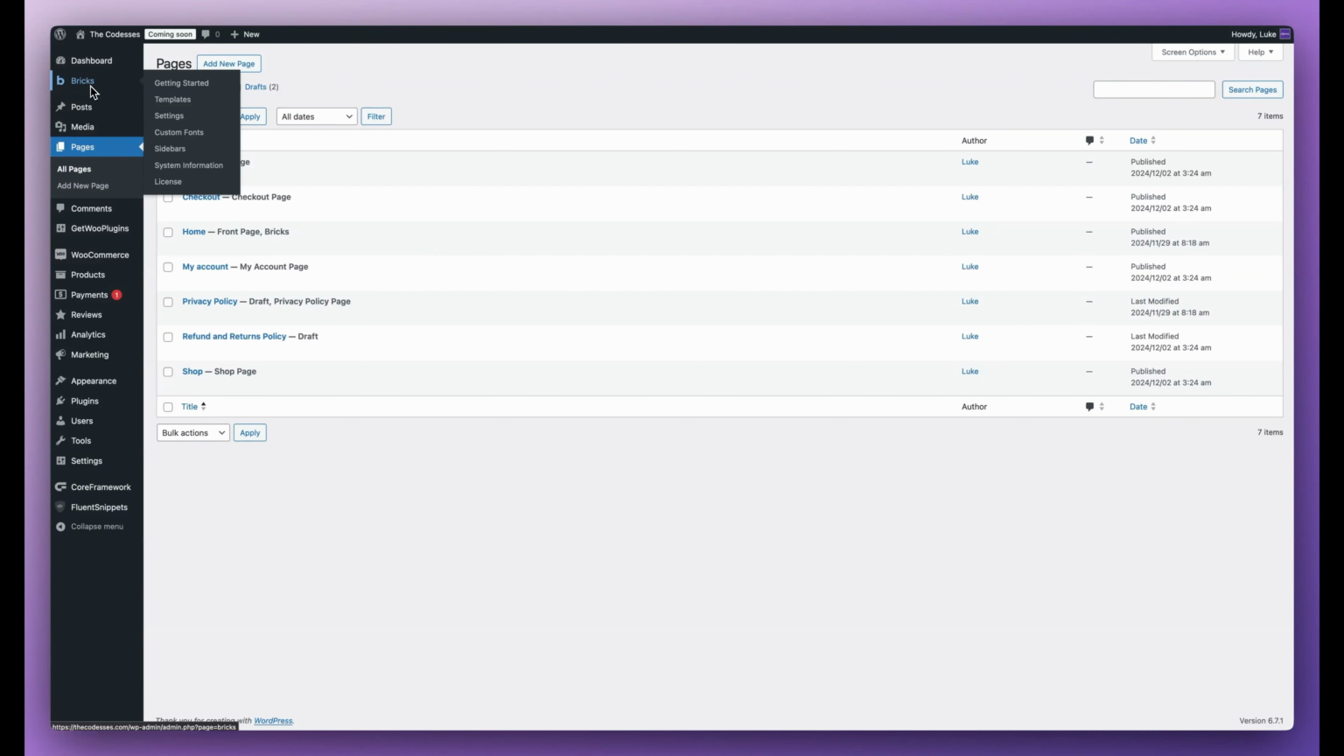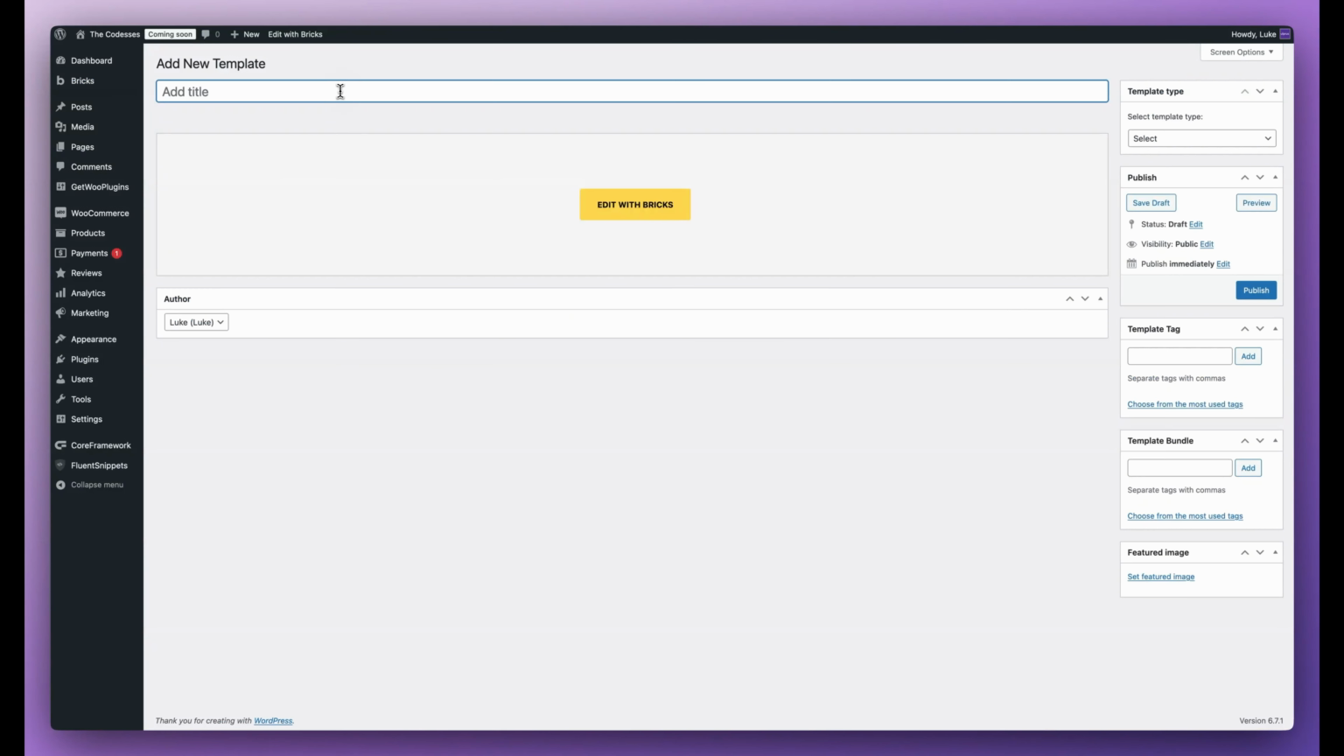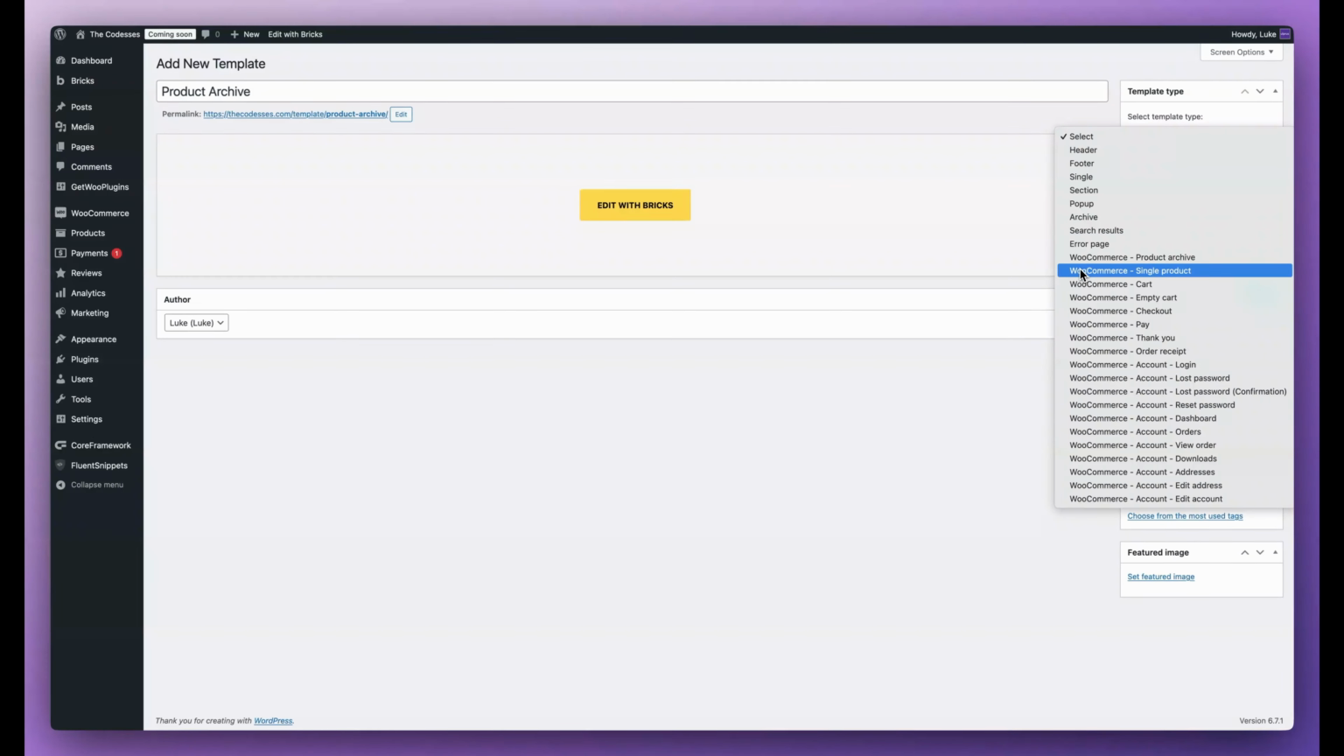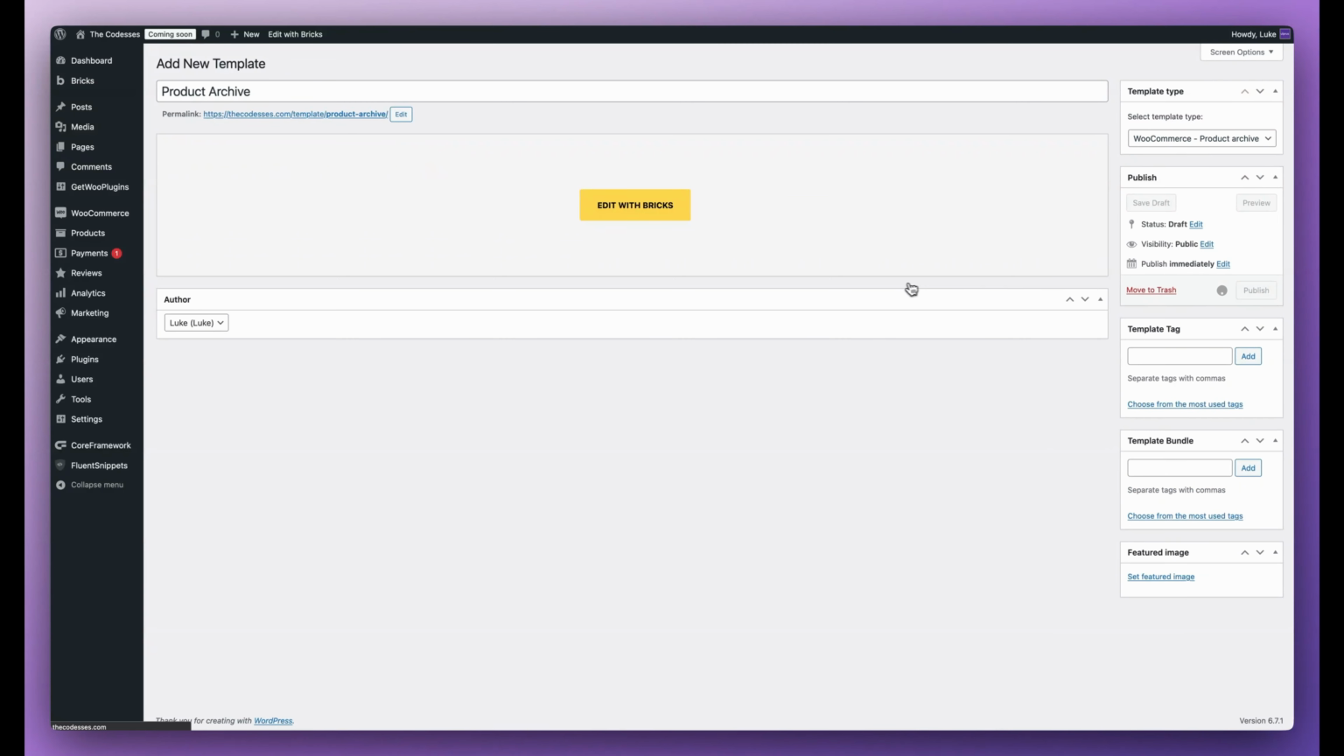So once again, let's go to Bricks templates, add new template. First, let's set up an archive page. So product archive. And we'll need to select a WooCommerce product archive. Be sure not to select this one. I've done this by accident before, but we need to choose WooCommerce product archive. We'll publish it and edit with Bricks.